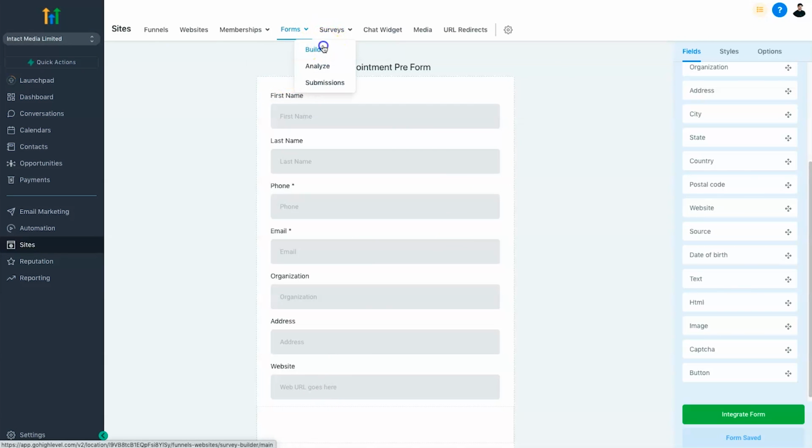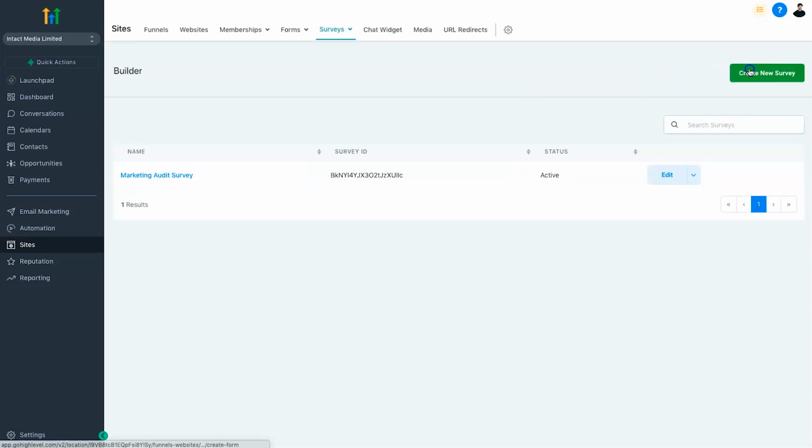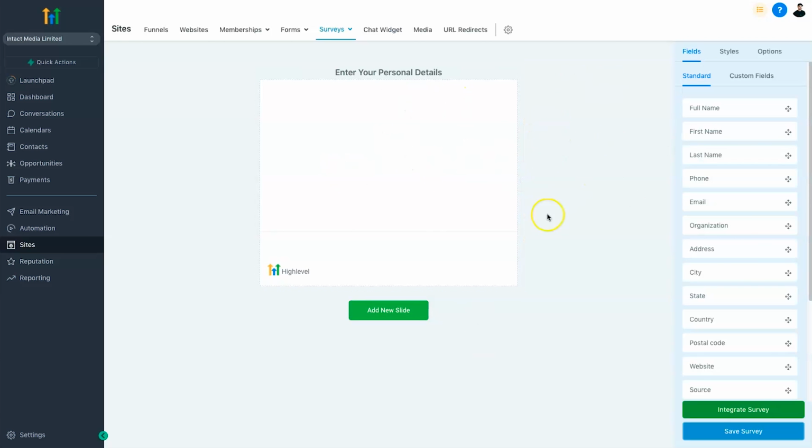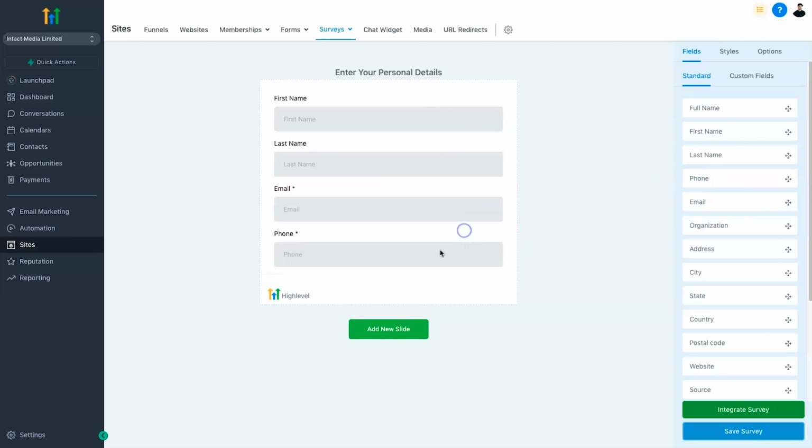Now surveys are quite similar as well, so I'll go ahead and pull this up. So what we want to do is click on create new survey. Once it loads, you'll see we have here on the right slide 1, so you can name this whatever you want. It could be please fill out this form, and this is for this specific slide. So if you want to name it, enter your personal details, something like that. Then we can go through, click on the side of the form, and then we can start adding in some info. So once again, first name, last name, email, phone, something like that.